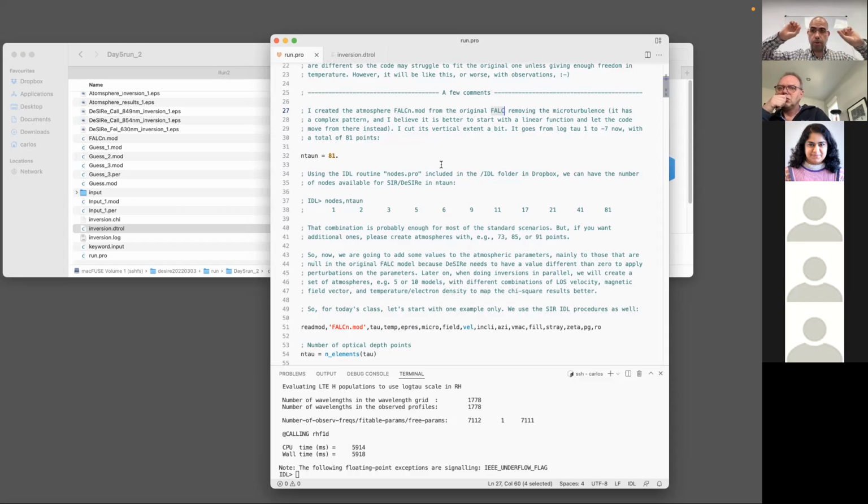Okay, so one important thing is that, if you remember, DeSIRe and SIR use nodes, which are locations in optical depth where the code will change the atmosphere. So imagine a magnetic field like this. If you have a node in the extrema, then it can change the value, and you can have a line that goes like this or like this. But if you remember from the SIR tutorials, you cannot assign any given number. It's related to the number of dimensions, or the number of optical depth points that you have.